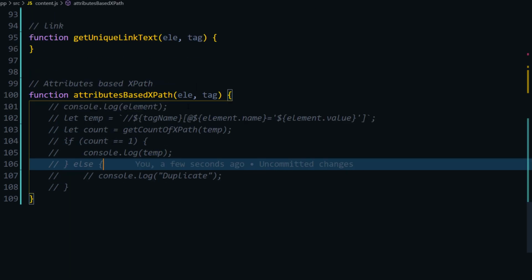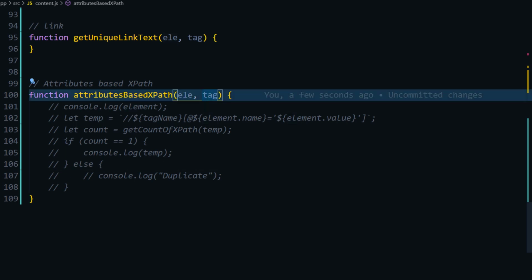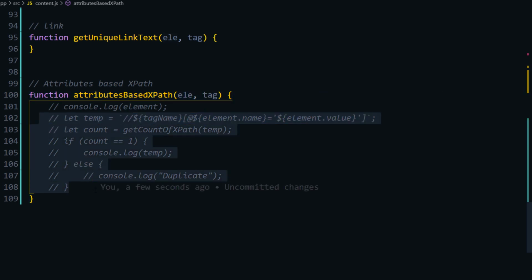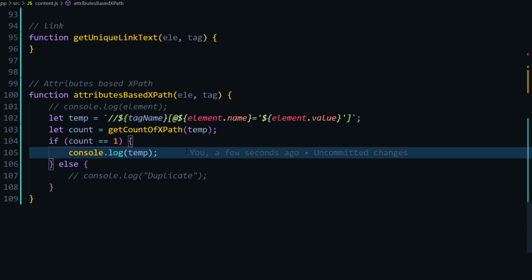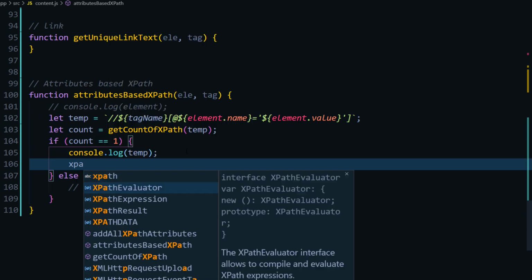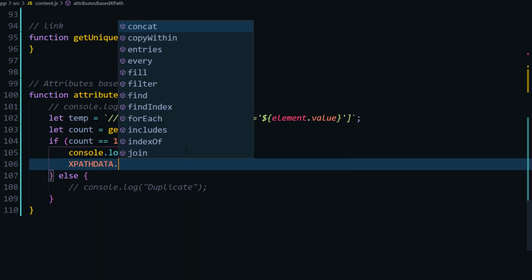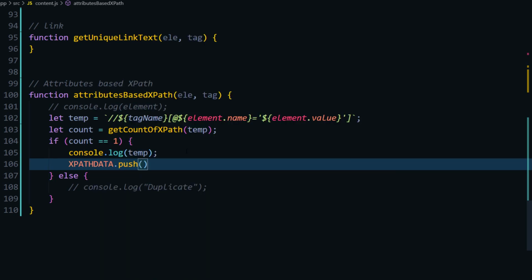So here we are getting this element and the tag name. So here we are going to write a simple logic, right? So we already have built this. So here if it's going to be unique, then I can say, okay, just go to my XPath array data, and here I'm going to push this to the value, right? So here I can say temp. So that's it, pretty much done.